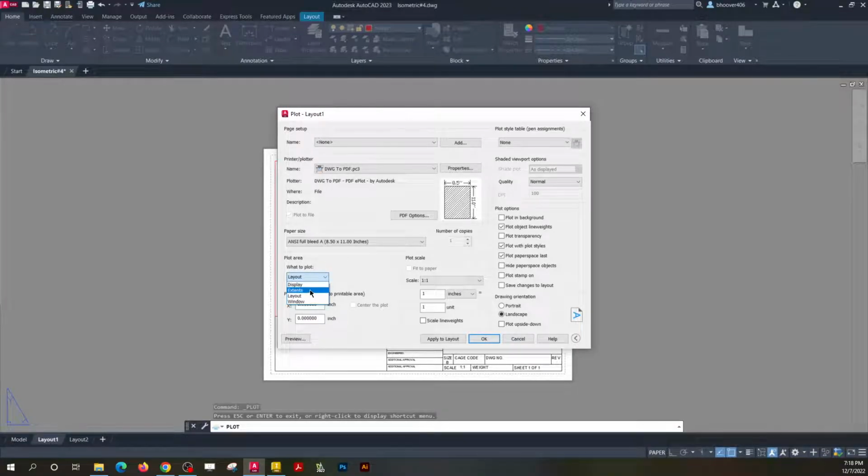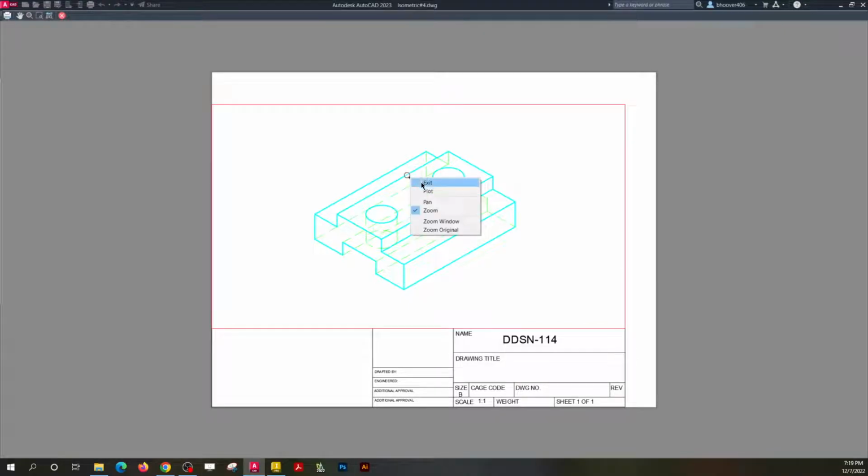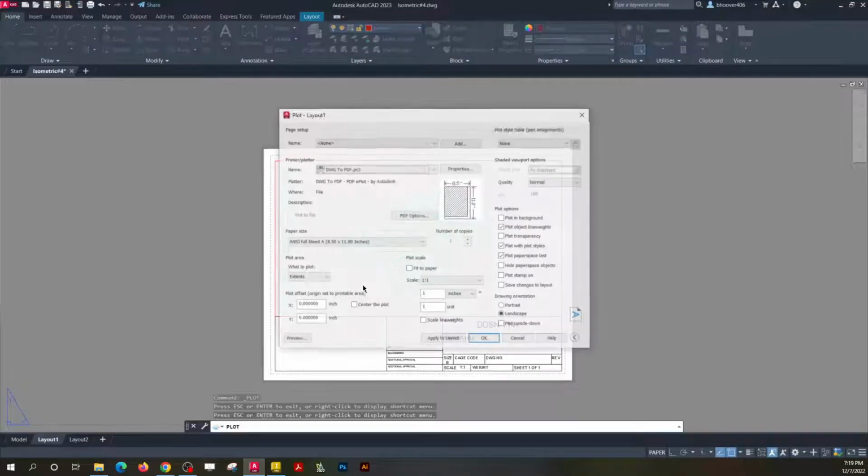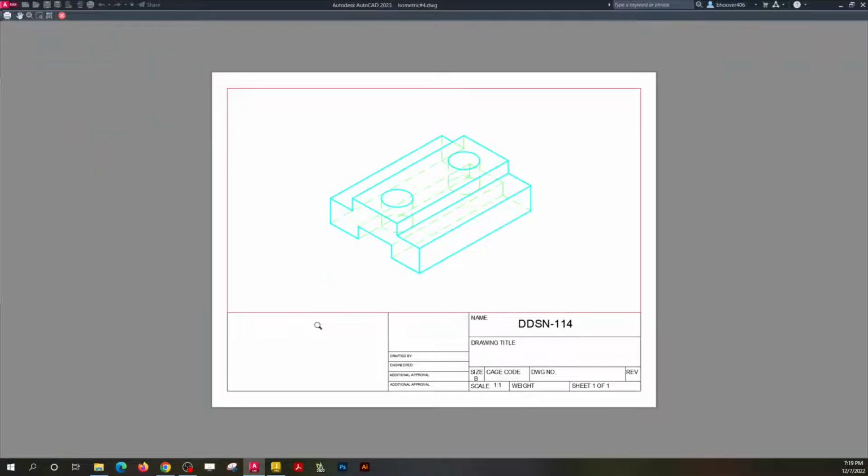so I'm going to hit exit, and then I'm going to try to say extents. Let's see what extents looks like. Preview. That looks okay. Hit exit. I can also say center the plot and hit preview. So that looks a little bit better.